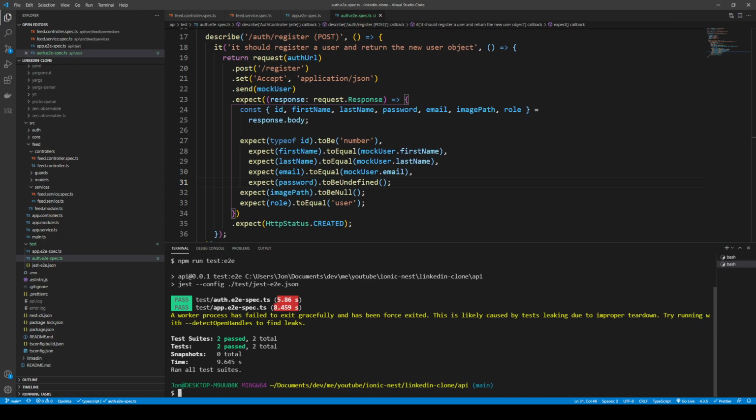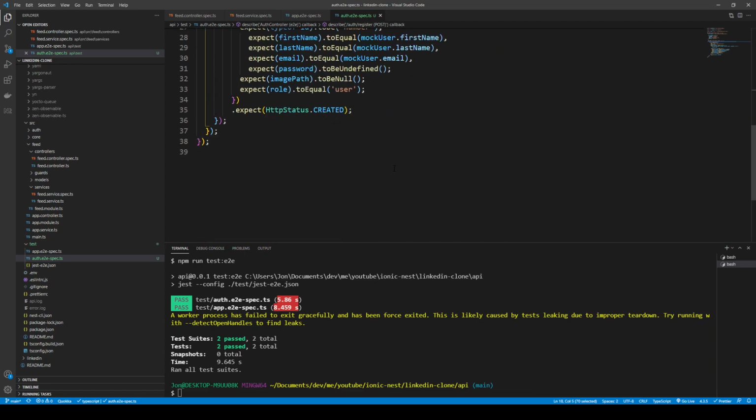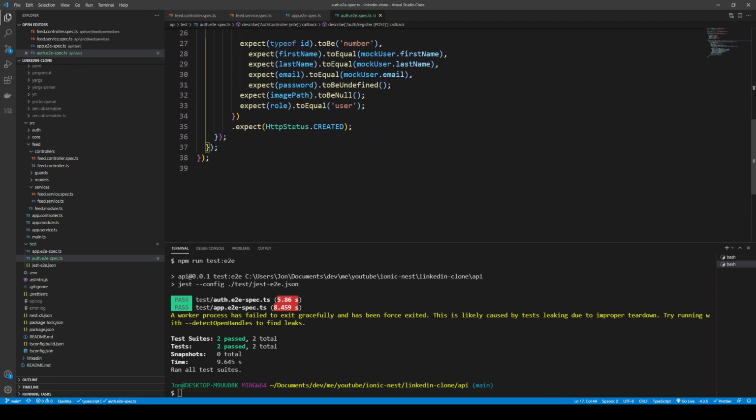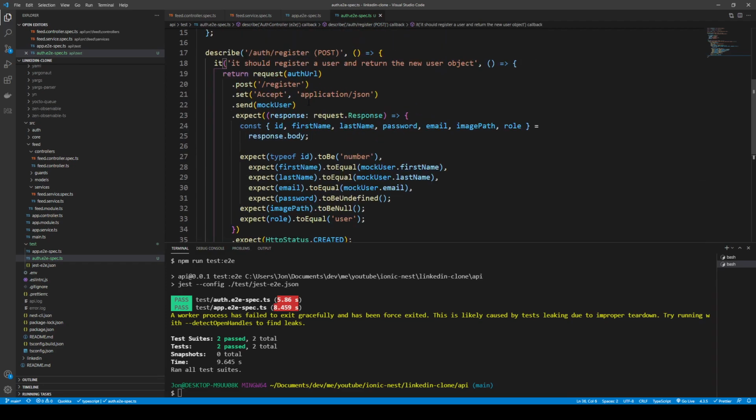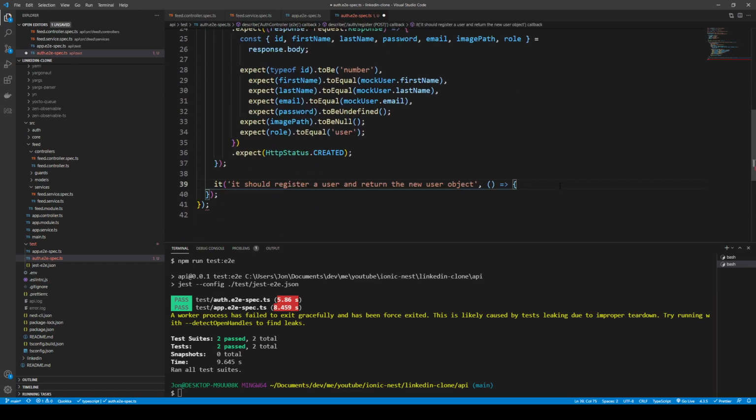So basically what we want to do is we just want to copy this it method, and we want to check if the user is already existing. So let's see, just below this it here, I want to have another it here, and this should be, it should not register a new user if an email already exists, if the past email already exists.